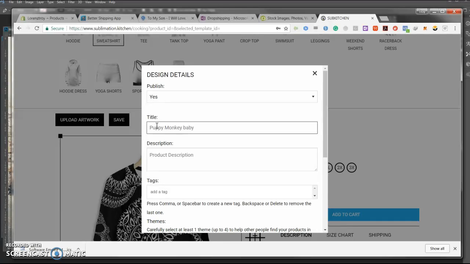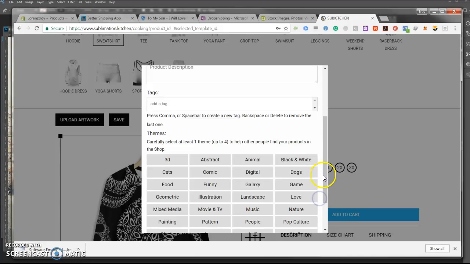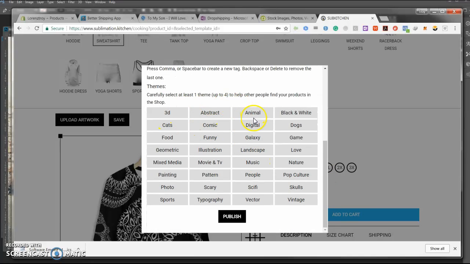So I'll just call this Skull sweatshirt. Okay, I won't give it a description, won't give it any tags, but of course you can do that. And you have to select a theme from my understanding. I think you can select up to 4. So I'm just going to select skulls, click on publish.